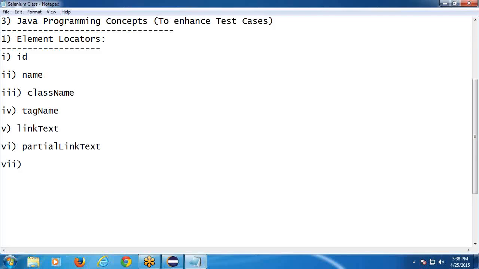Next, cssSelector, related to cascading style sheets. Last one, XPath, in small letters. These are the 8 element locators that we use in Selenium WebDriver.